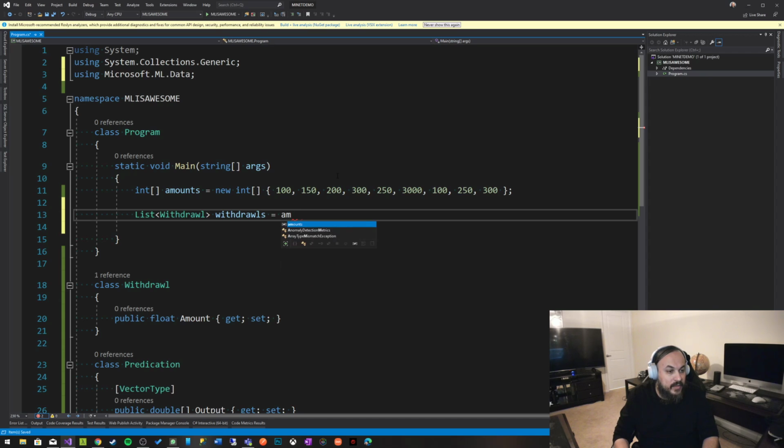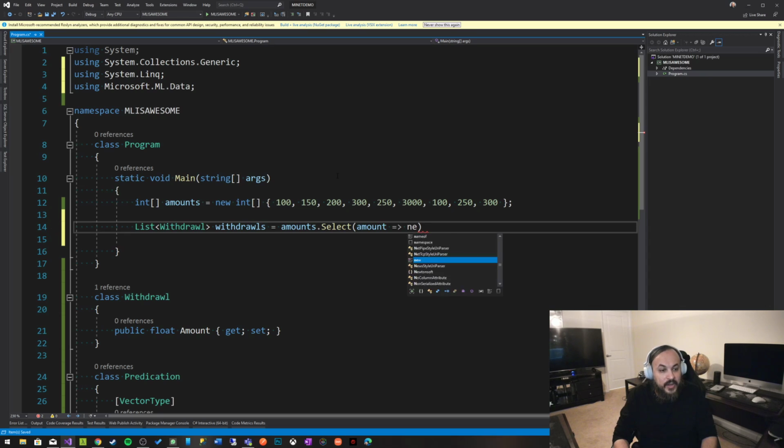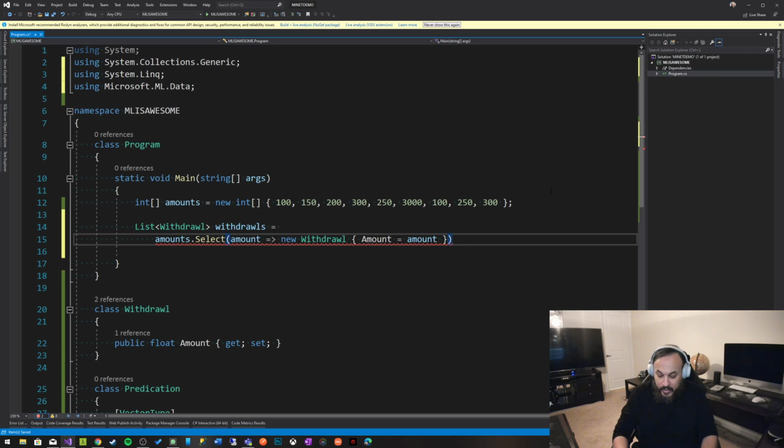Then I'm going to say amounts dot Select. Select is the equivalent of map. I'm mapping things from one type to the other on a collection level. Here's an expression: for every amount in these amounts, create a new withdrawal object and set the amount to equal the amount. Make sure all of this is converted to a list, and let's take a new line here so people can read it. There's no magic there. I just created a random list of withdrawals that happen from some bank account.